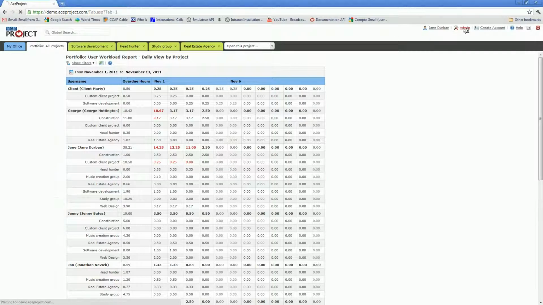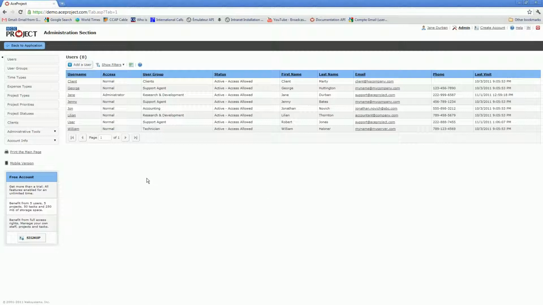Finally, you have the admin area of the interface. Once again, that's reserved for administrators. The default page that will appear will be the user list. You can, as an administrator, create users. You can delete users. You can edit user profiles. You can set up user groups, time types, expense types, and so on and so forth. You can also create a client list.